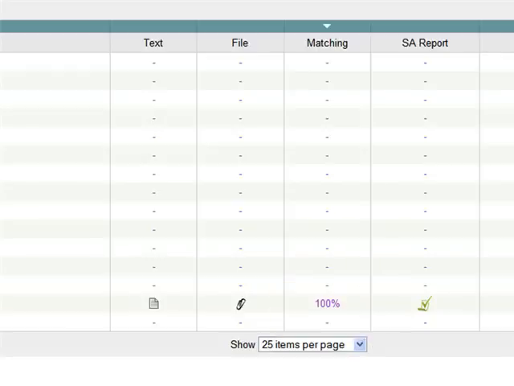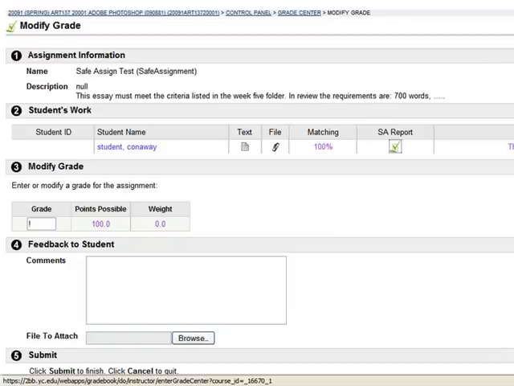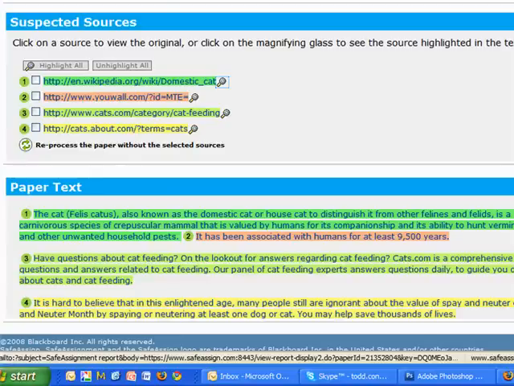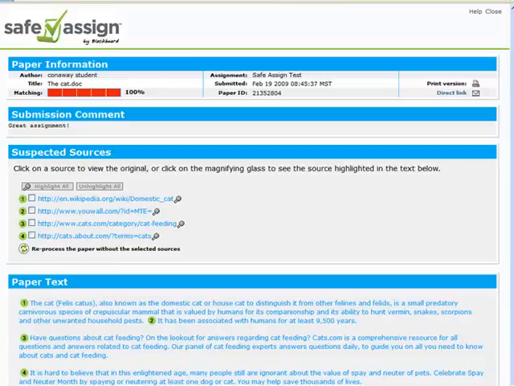To review it, you need to see the essay report or SafeAssign report, and that icon right there is the one you want to select. Once you've selected that, you'll see this window, which will allow you to take a look at what has been plagiarized and what has not been plagiarized. In this case, the entire paper was plagiarized.